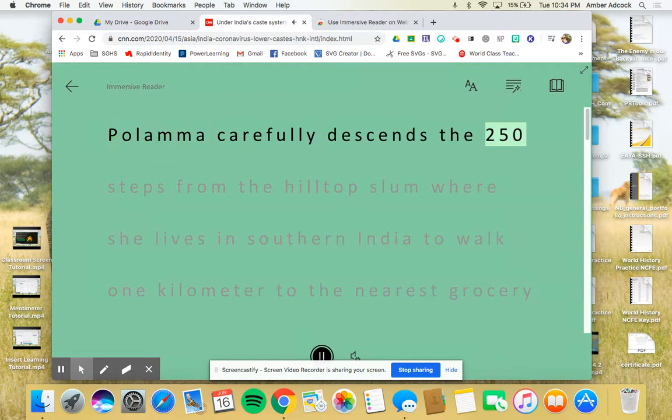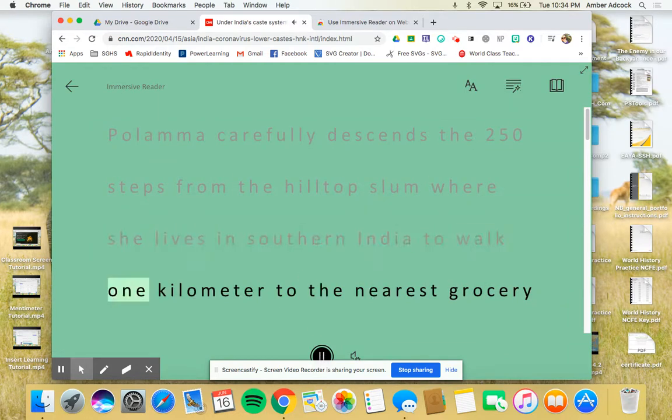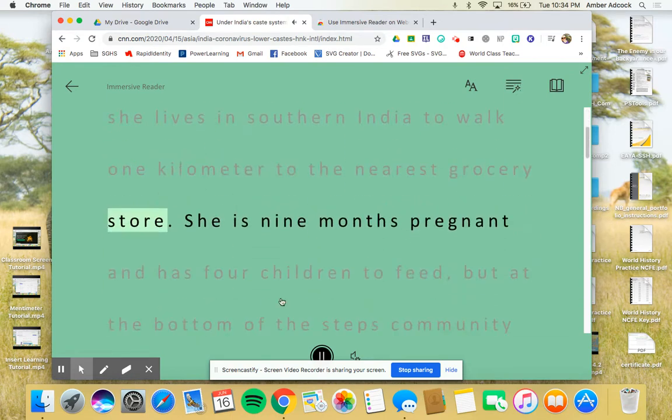Palama carefully descends the 250 steps from the hilltop slum, where she lives in southern India, to walk 1 kilometer to the nearest grocery store.